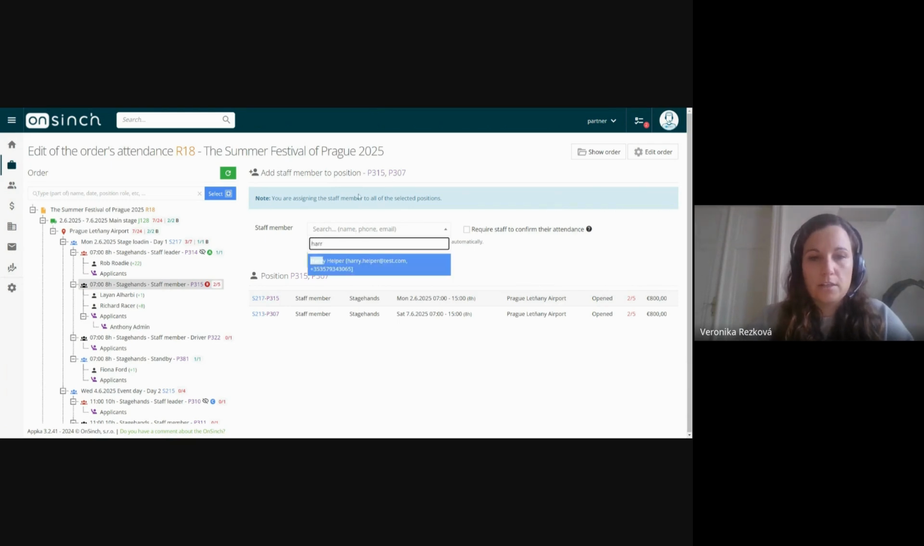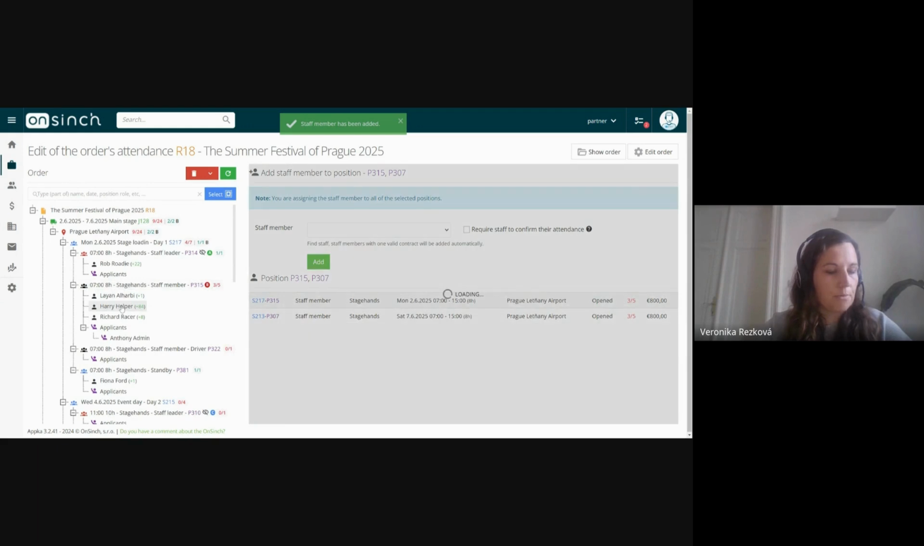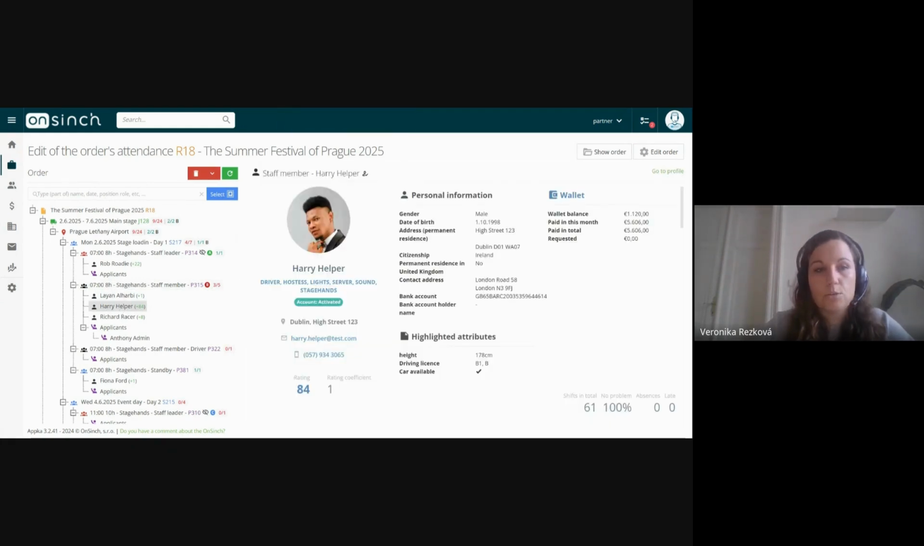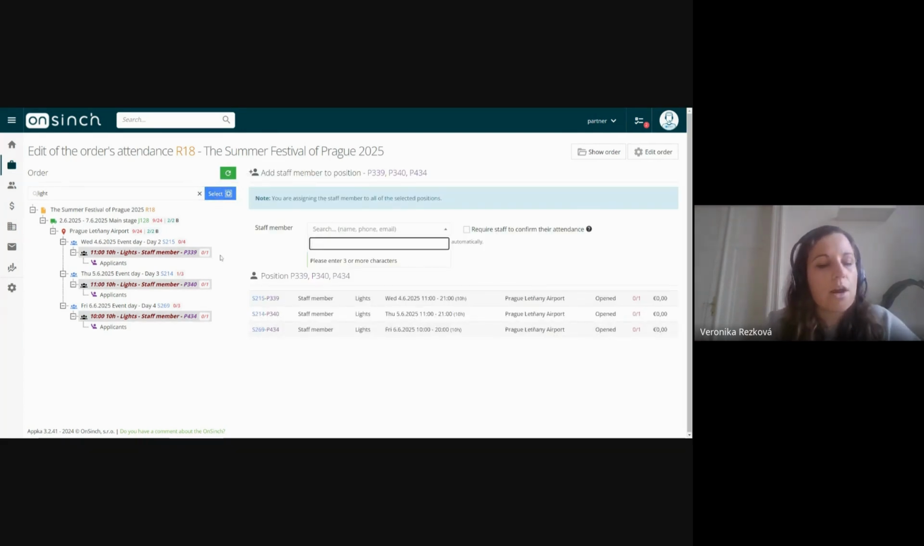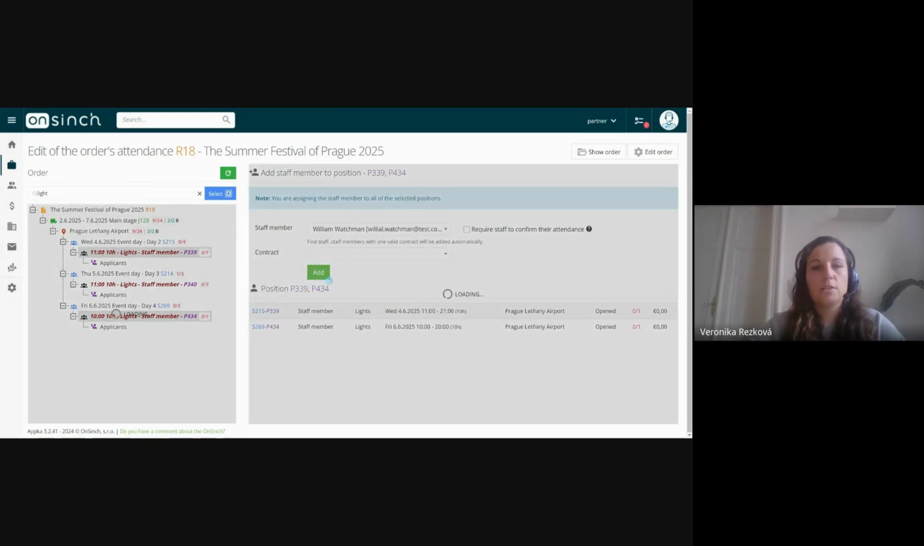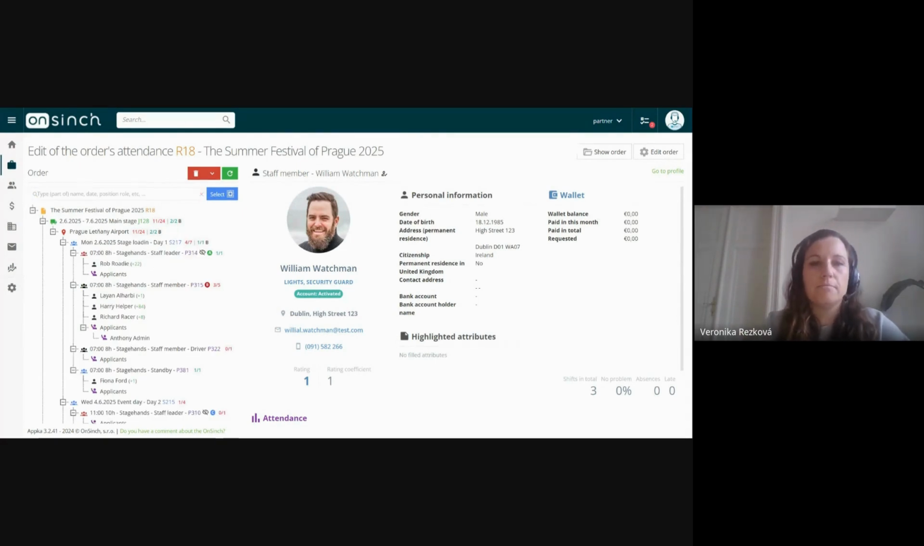And again, I will write the name. It's our well-known Harry Helper. And he is here added. And the same way it works with the full text. So if I write, for example, lights, and again, Builder shows me that I have 3 lights positions. I can click on select to combine the matches, or I can use the control to unselect maybe one of the positions and add somebody, for example, William Watchman. And you can see that he is on both positions now. So it works in a similar way. You just need to find the right positions you want to add people to.